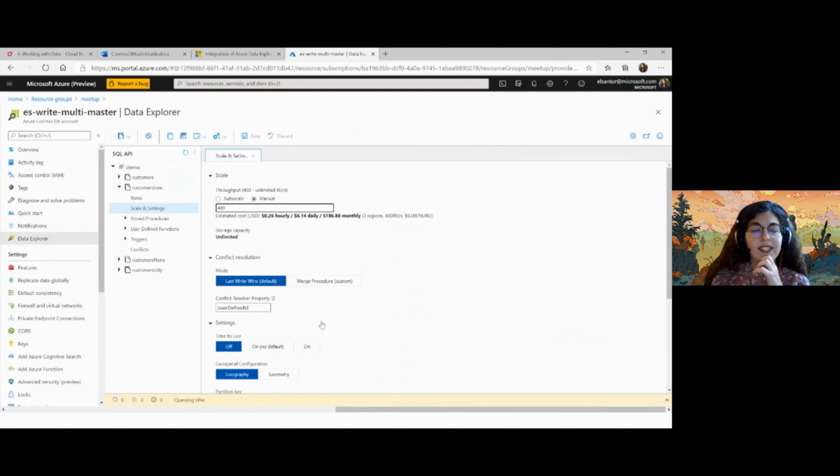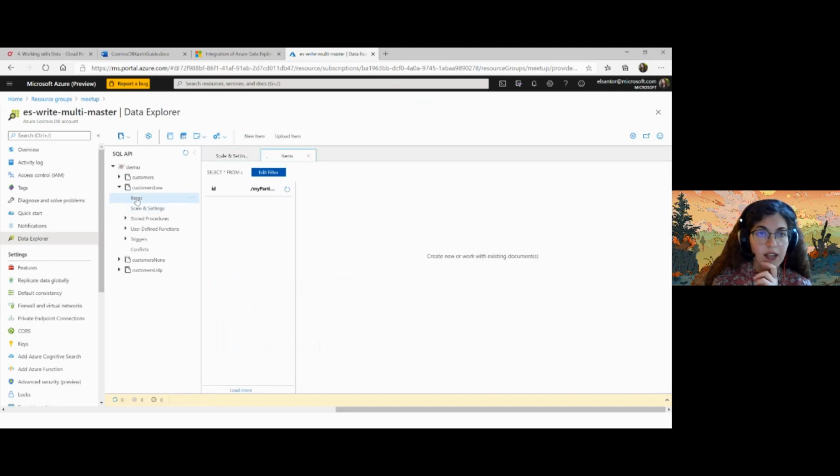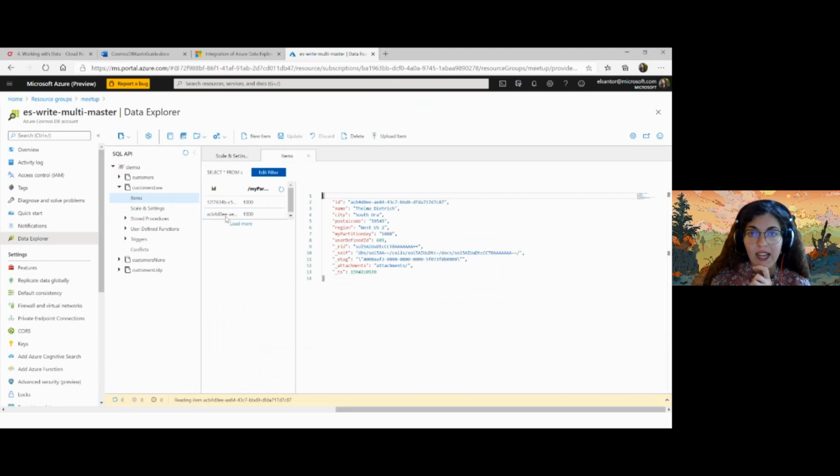First of all, let's see here. We have chosen the conflict resolution to be last write wins, and the conflict resolver property to be user-defined ID. So it's simply this. Going to the items that have been inserted, we see that indeed the user-defined ID with 603 won and got inserted in the database.